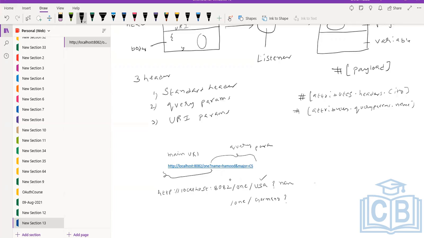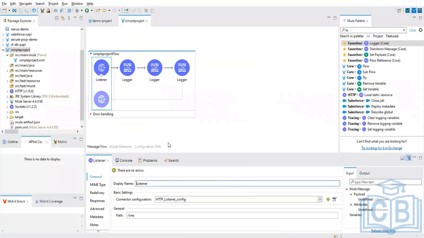Now this is called a URL parameter. Germany, or whatever country I can send. It depends upon your requirement. I want to get all the details from the USA, so I will send USA as a URL parameter. If you want to get details from Germany, I will send Germany as a URL parameter. That's the URL parameter. I will send it like this.